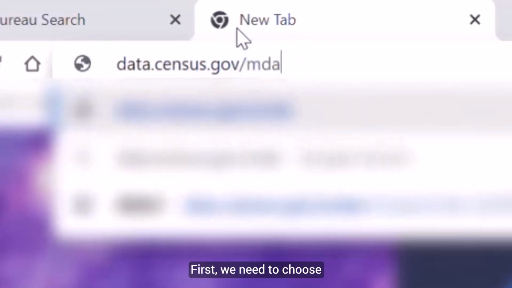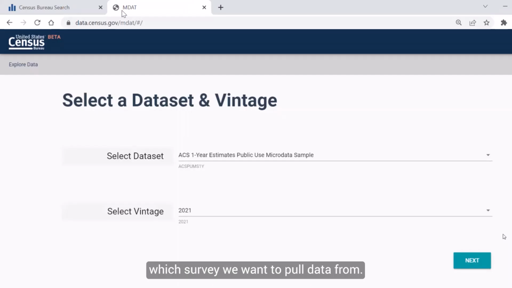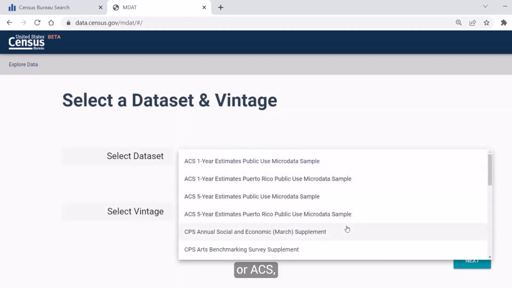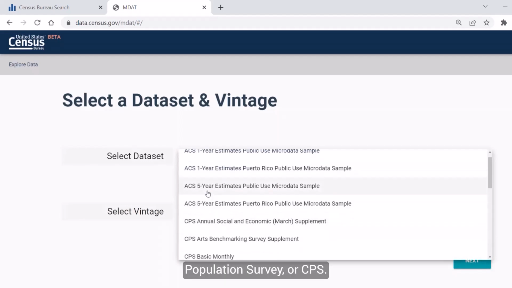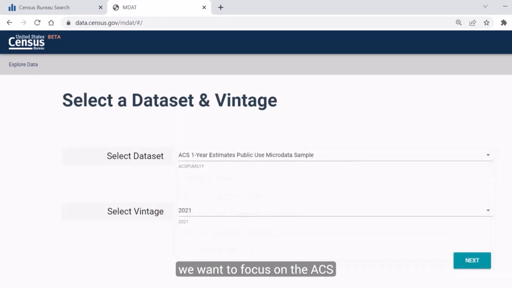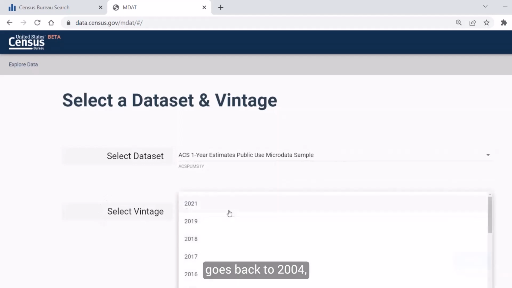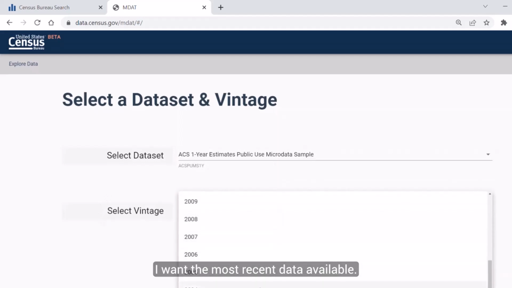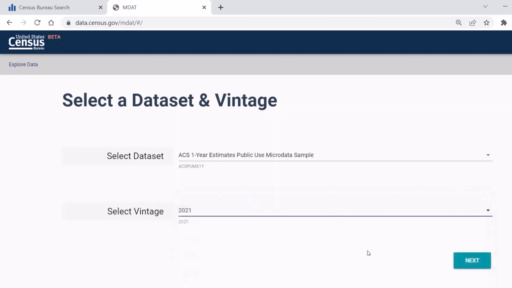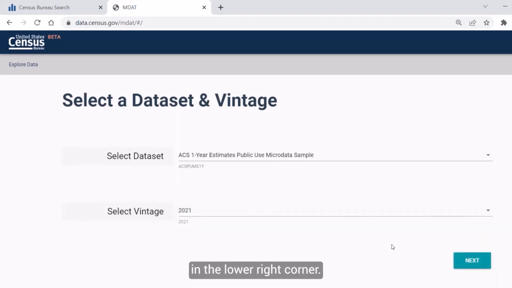data.census.gov/MDAT. First, we need to choose which survey we want to pull data from. MDAT currently has public use data from both the American Community Survey, or ACS, and the Current Population Survey, or CPS. However, for detailed language data, we want to focus on the ACS one-year estimates. Although the ACS one-year public use data goes back to 2004, I want the most recent data available, so we can keep the vintage as 2021. Click the Next button in the lower right corner.